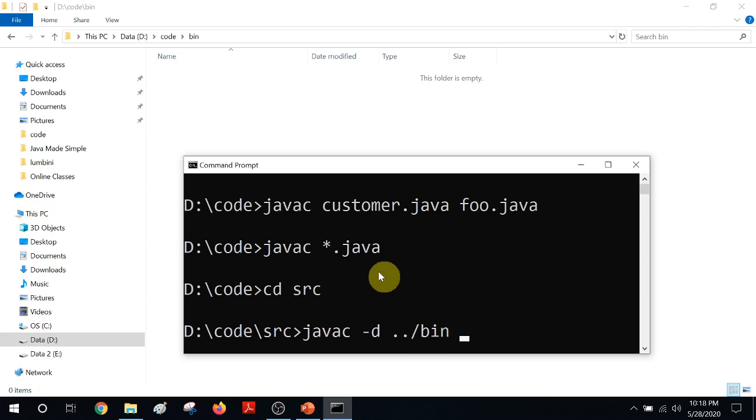Then of course you have to specify which classes you want to compile. I am going to say compile all the files, all the Java files. So you know how to do that. That is *.java. So what does this command mean? Compile all the Java files in the current folder, and the resulting classes must be put into the bin folder, which is parallel to the src folder.